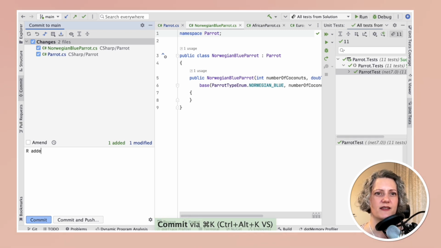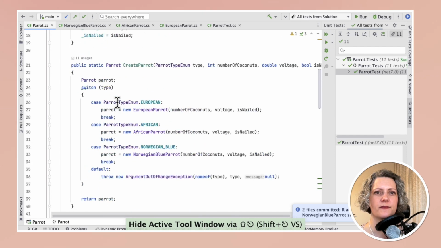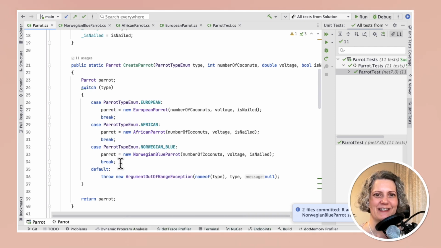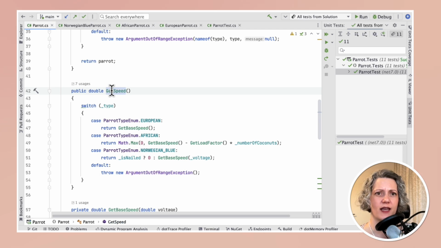Okay, and then a commit. It's good to make lots of small commits frequently so that you can always back up if you do make a mistake and you've got a good record of what you've done. It's easier for whoever's reviewing your changes, I think, to get lots of small commits with good messages. Right, so now I've got three subclasses. So what's next? Okay, it's probably time to push this GETSPEED method down into the subclasses.